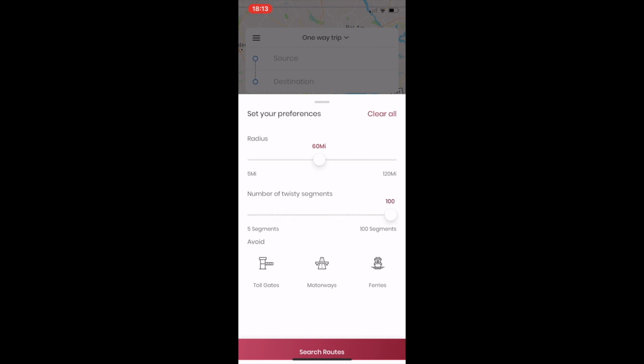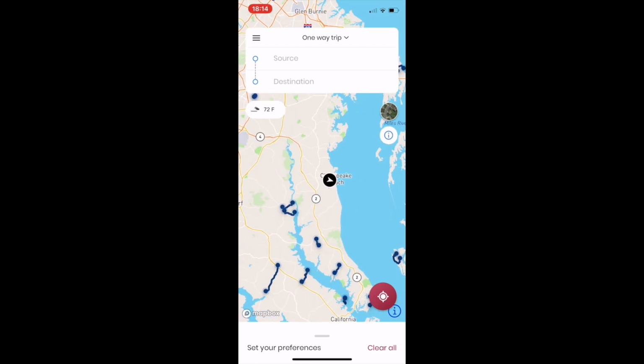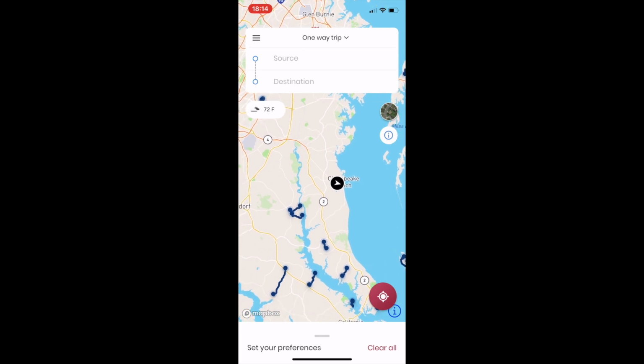I can also ask anywhere from 5 to 100 twisty segments. So let's go ahead and do 100. And then you can tap to avoid toll gates, motorways, ferries, whatnot. I'm going to say toll gates. And then I'm going to do search routes. And once I do that, I swipe back down and then I can begin the search for some fun roads.